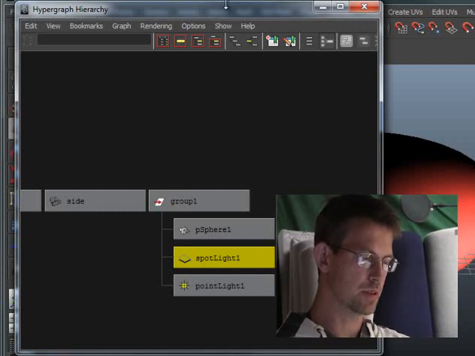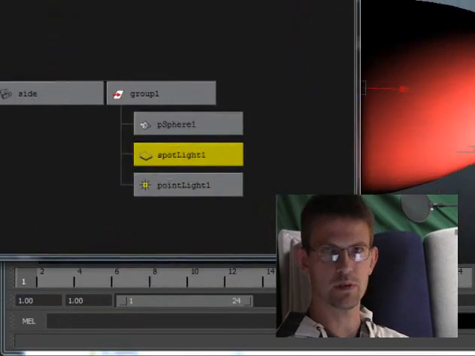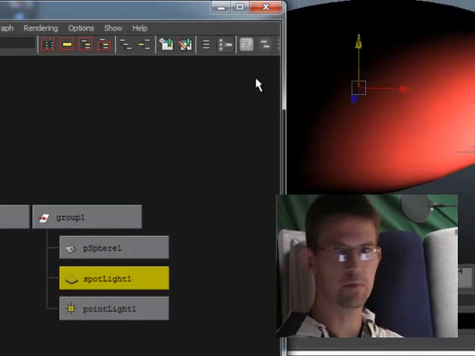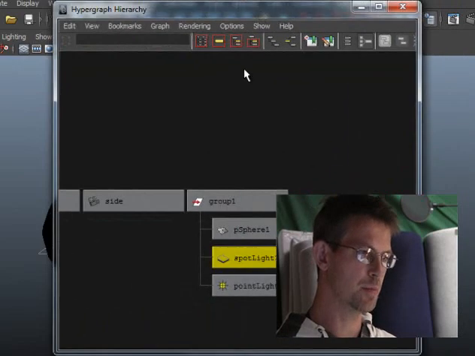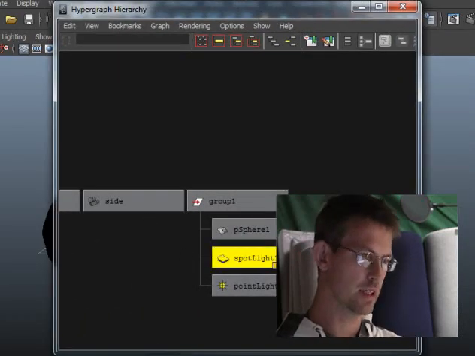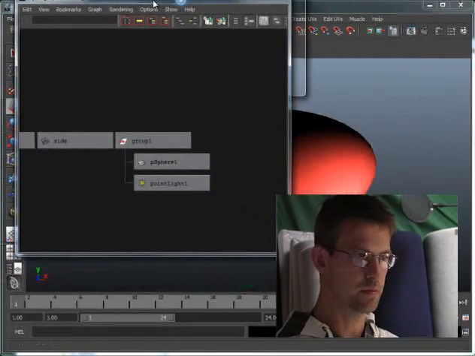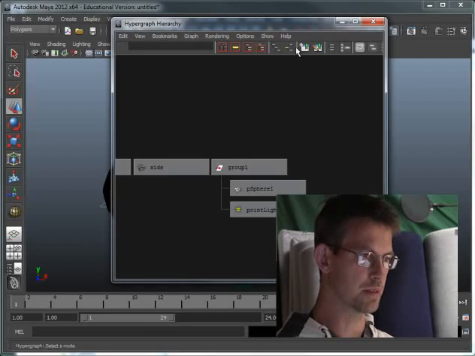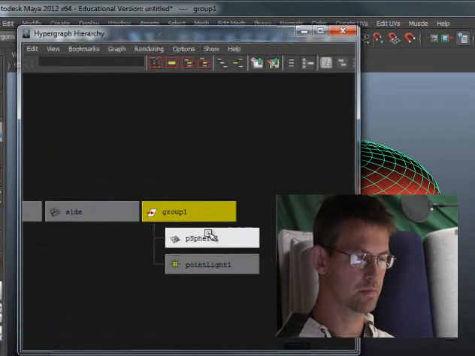And here you see one of the good things with the hypergraph, that I don't see the spotlight in the perspective view because the spotlight is inside the sphere, so I can easily miss it. But if I open up the hypergraph, I can easily see that I have a spotlight and I can take it away. And as you see, you also have the group here with the sphere and the point light.